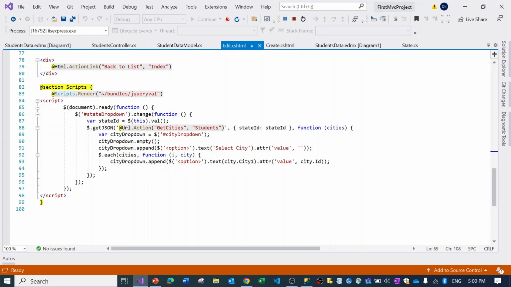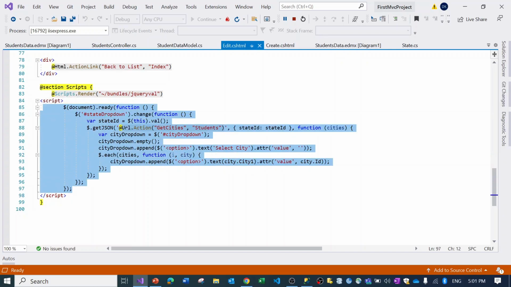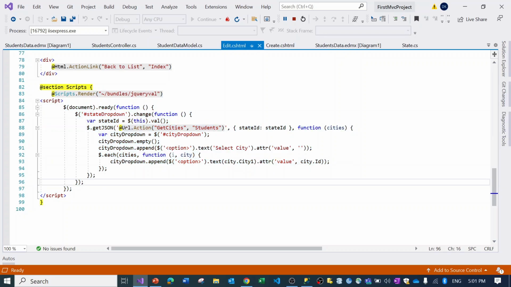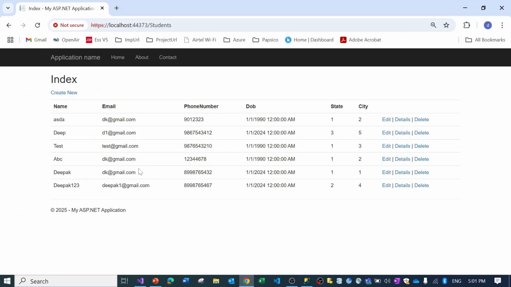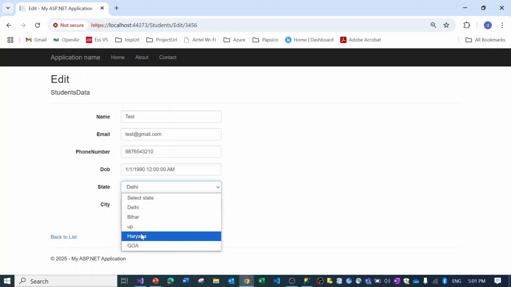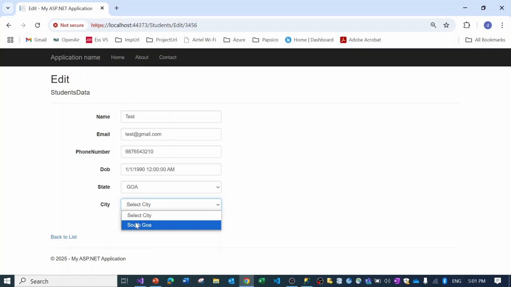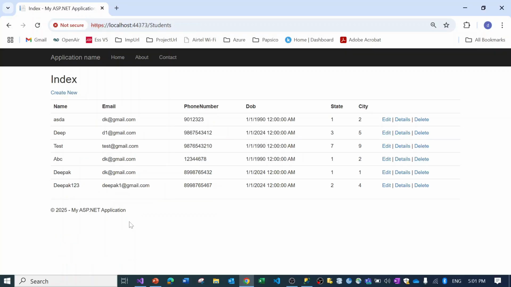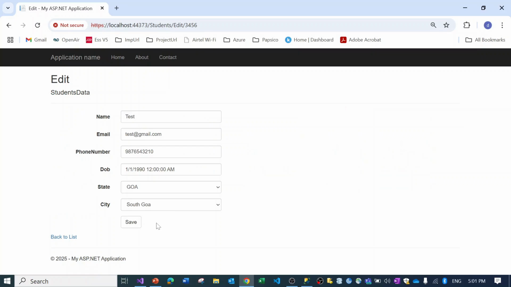So this function needs to be here as well in the edit. Otherwise you won't be able to select the new state and city. So let's see how edit is working here. Let's click on this test one. So this loaded all the selected values, like Delhi, New Delhi, which we selected earlier. If you want to change the state, you can change it. Let's change it to Goa, and then change it to South Goa. Let's save it. So it should be saved with the Goa and South Goa option.